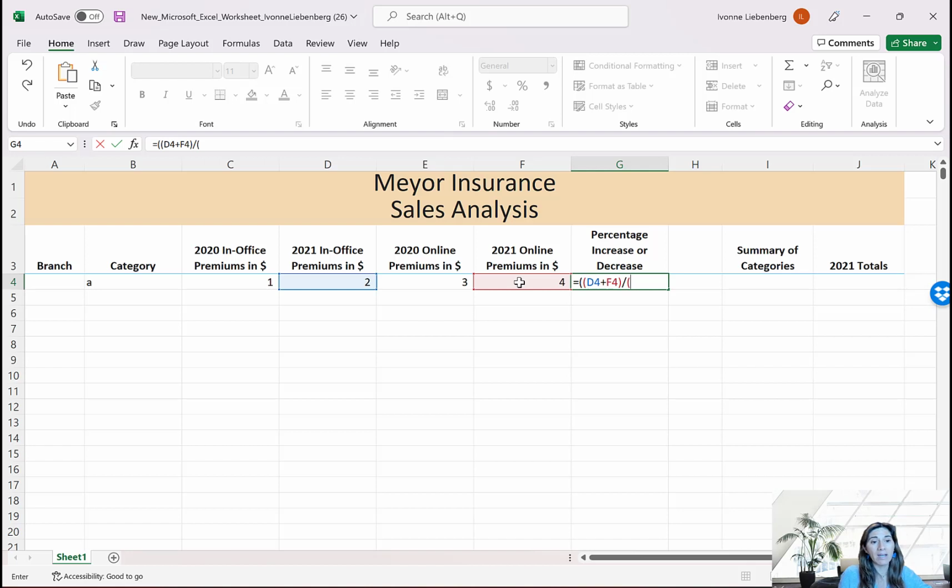Now we want the beginning amount. So I need the 2020 in-office premiums, cell C4, plus the 2020 online premium, so cell E4. We're going to close that parentheses, close that second set of parentheses, and we can subtract 1. So let's see if it worked. It should give us 0.5.